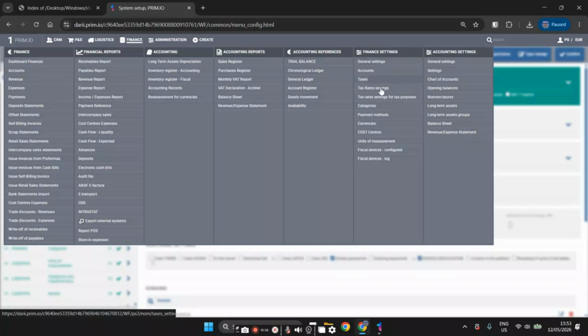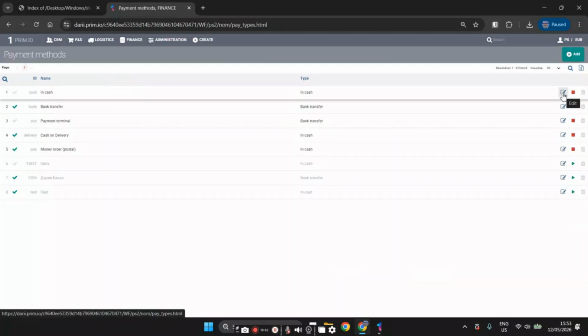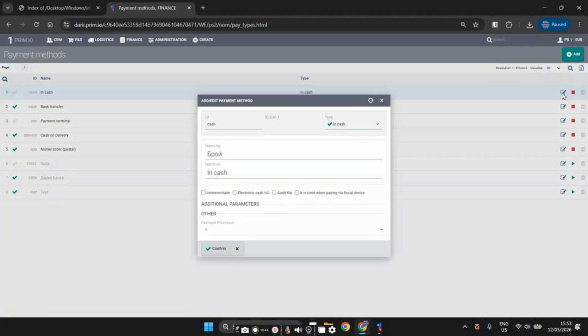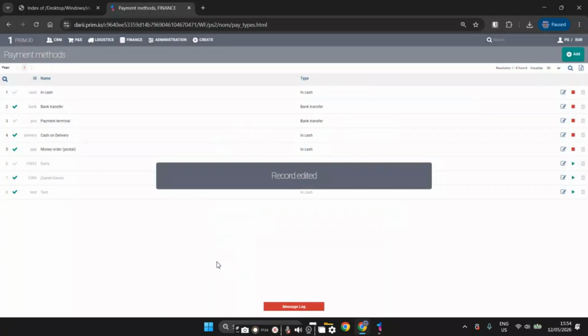Once you have these codes, go to Finance, Settings, Payment Methods. Select the specific payment methods you will use with the cash register. Check the "It is used when paying via fiscal device" option and enter the corresponding code. Through this mapping, the system sends the correct information to the cash register. For example, a sale with the payment method cash on delivery is recorded as a bank transfer on the receipt issued by the cash register.